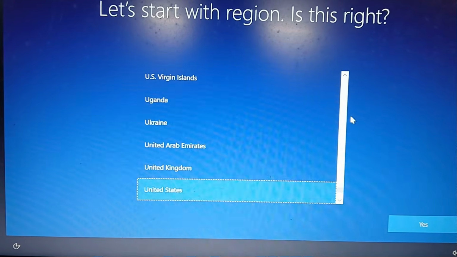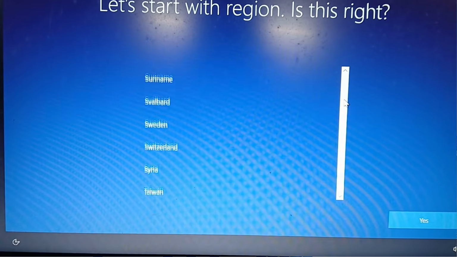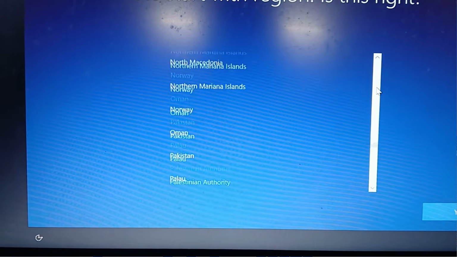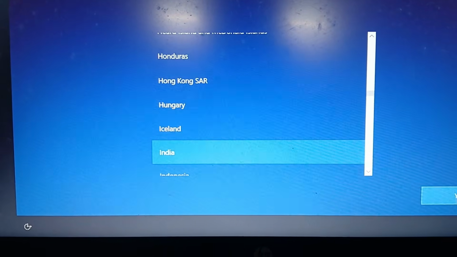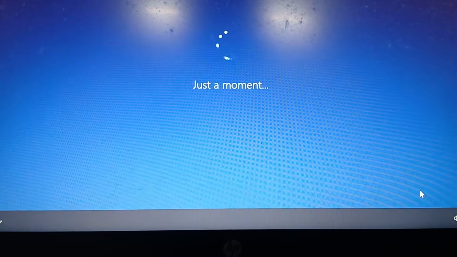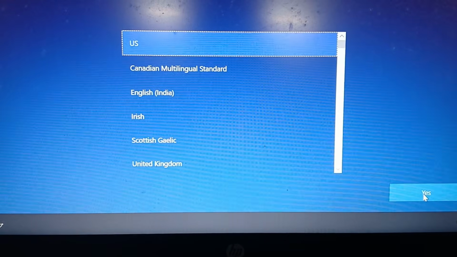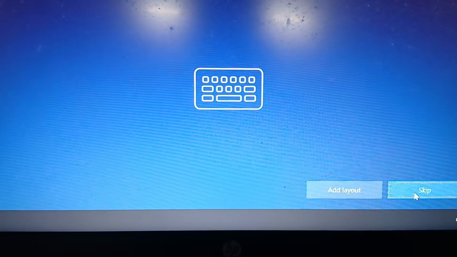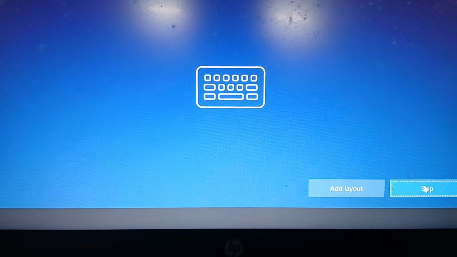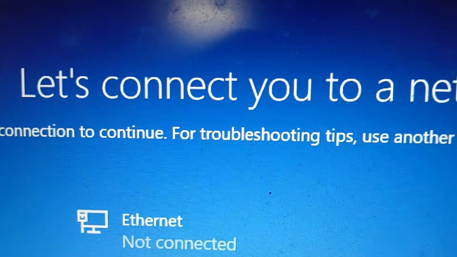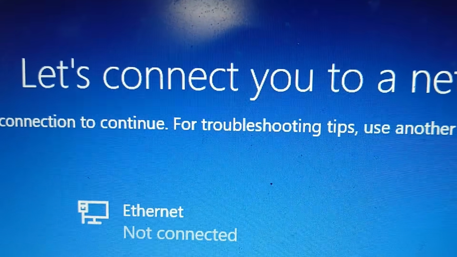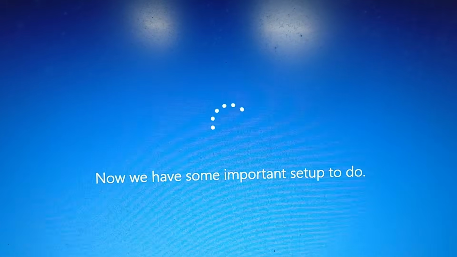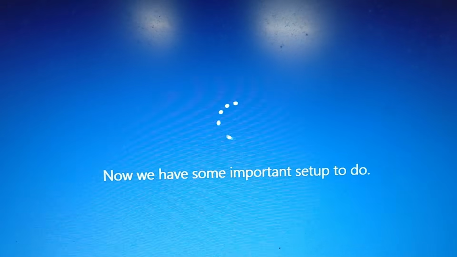We will be getting an option to install Windows again. It will start with the region. Just select the country. After that, click on Yes. And the keyboard layout, I'm fine with this, so I will click on Yes. I don't want to add a second one, so I will click on Skip. Make sure that you are connecting to your Wi-Fi over here. You will be getting this: we have some important setup to do. After that, be patient for a while.